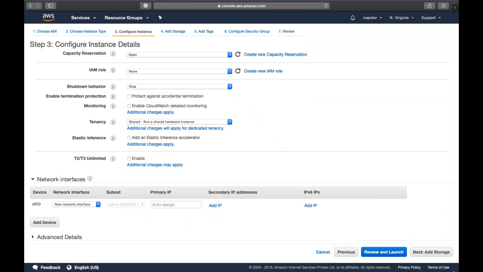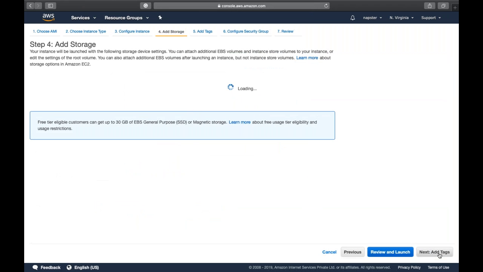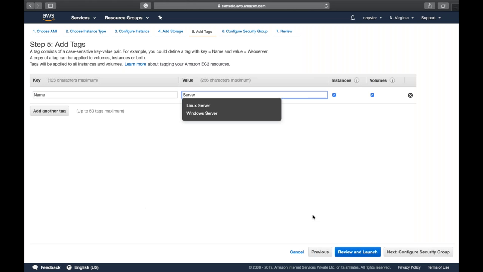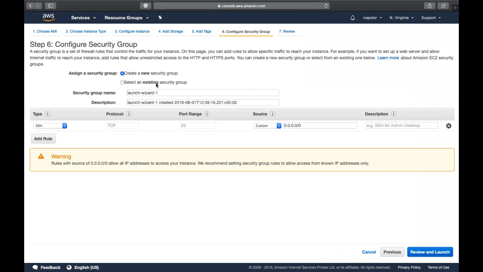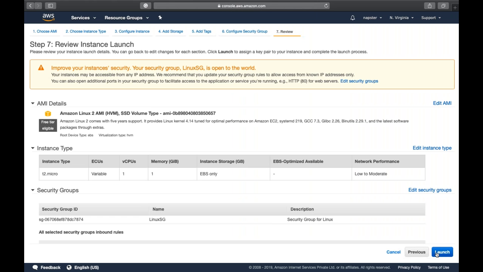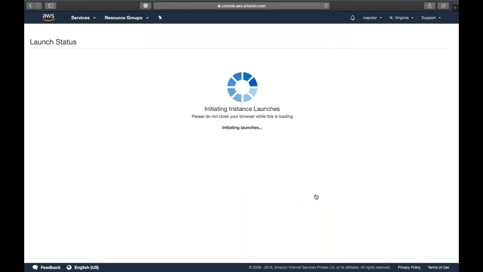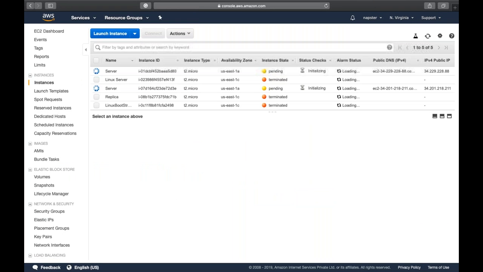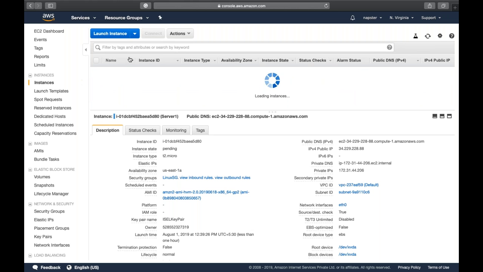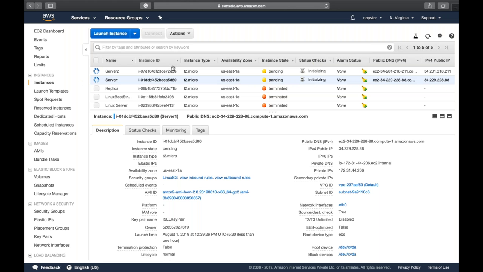Keeping everything default, clicking on add storage, add tags. Let's call it server. Security group: we already have a Linux security group, we'll use the same. Review and launch. So I will just change the name. I will make it server 1 and server 2 so that we can easily identify. Now this is in US East 1A, and this is also in US East 1A. So we have 1 and 2.